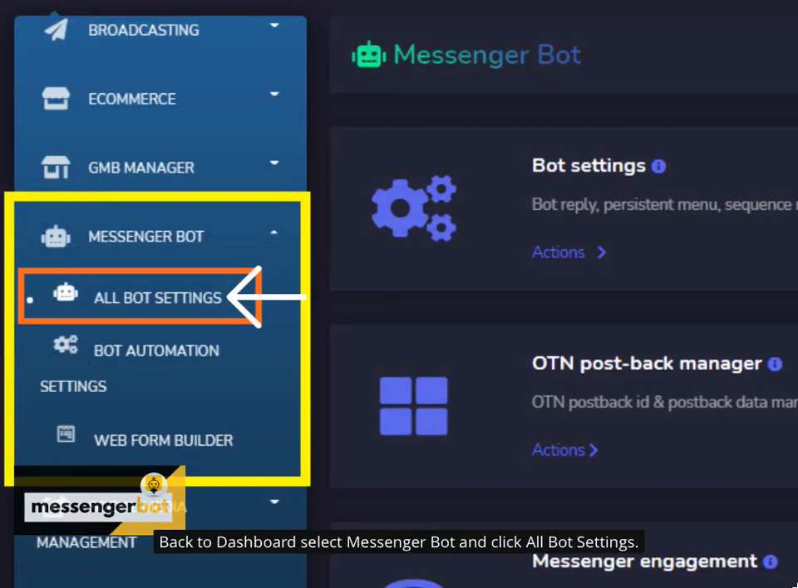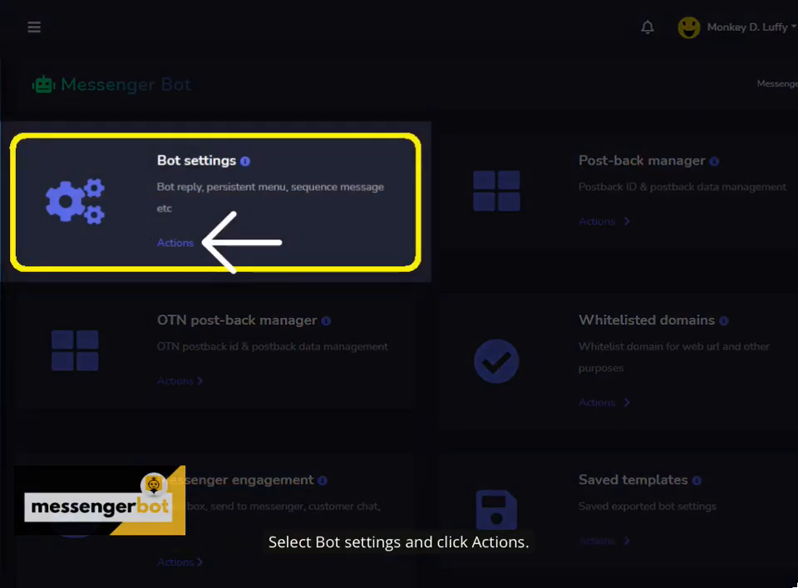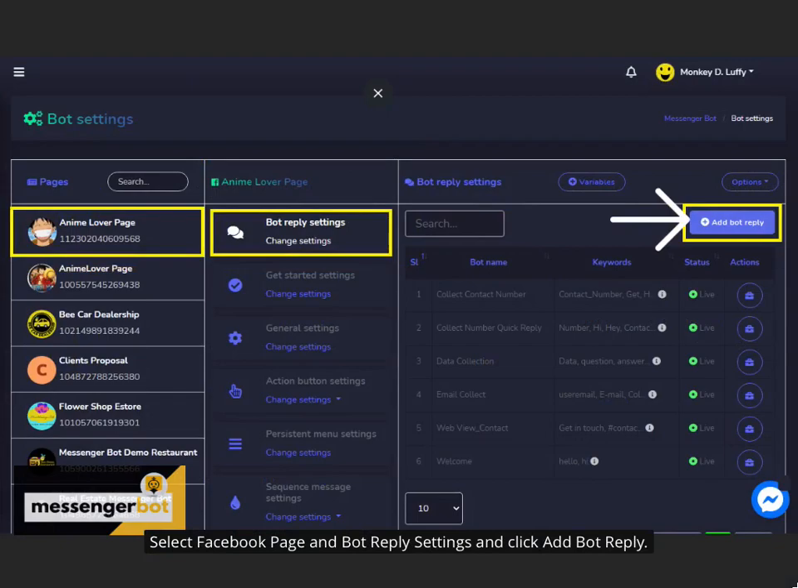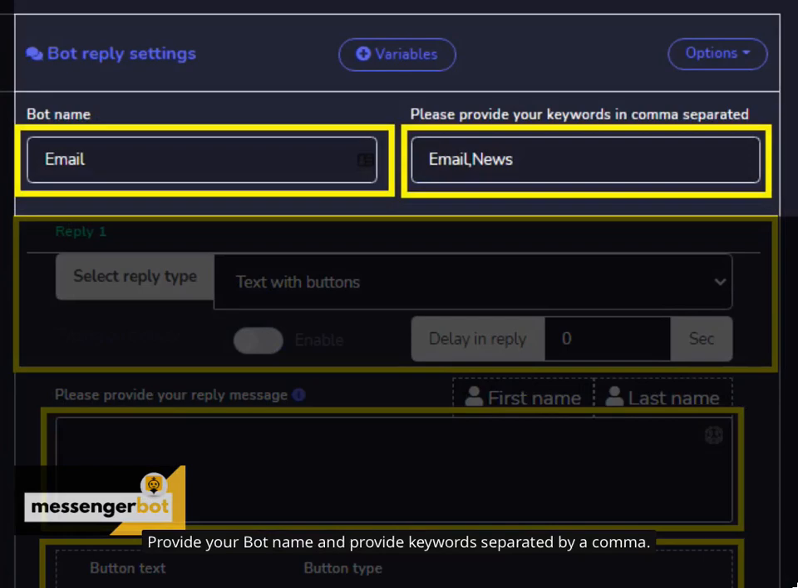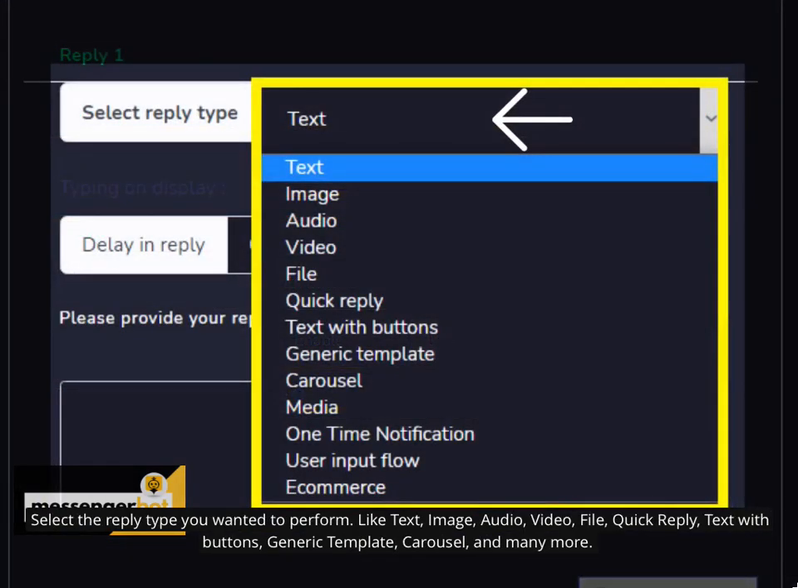Back to dashboard, select Messenger bot and click All bot settings. Select Bot settings and click Actions. Select Facebook page and bot reply settings and click Add bot reply. Provide your bot name and provide keywords separated by a comma. Drop down to select your reply type. You can also enable the typing display and input your delay in reply per second. Select the reply type you want to perform, like text, image, audio, video, file, quick reply, text with buttons, generic template, carousel, and many more.